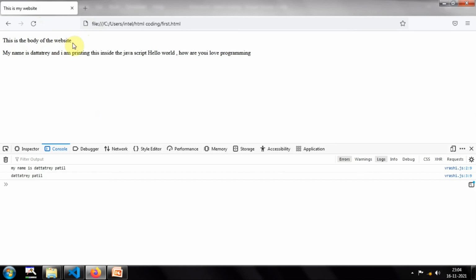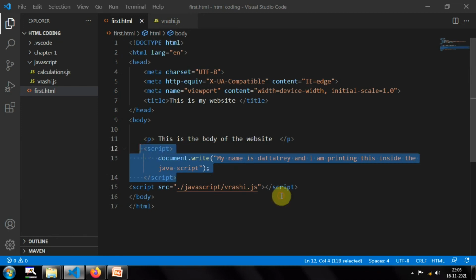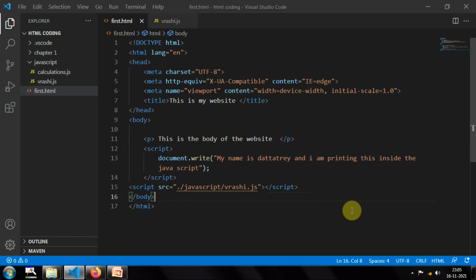See, this is the body of the website. My name is Dattatreya and I am printing this inside the JavaScript. So it is printing first the inline JavaScript, and after that the external JavaScript which I have written at the end will be executed. So this is how it will be executing. I hope you understood the difference between internal and external JavaScripts.